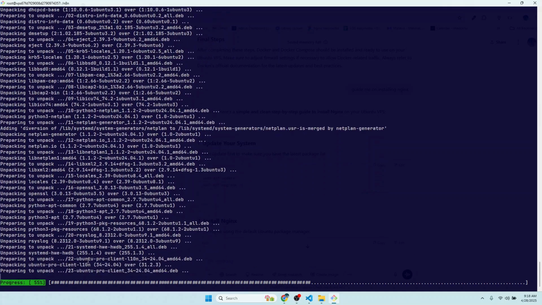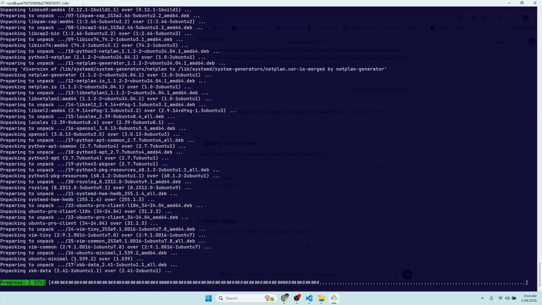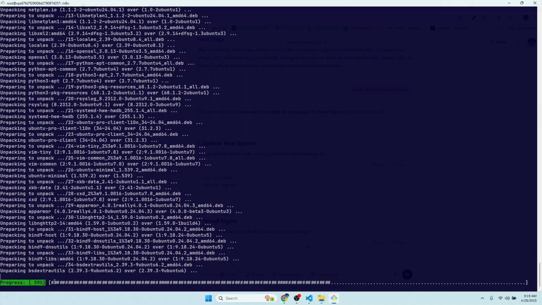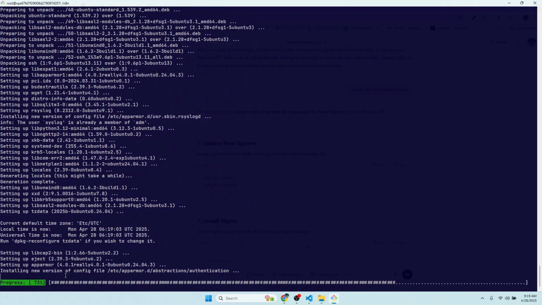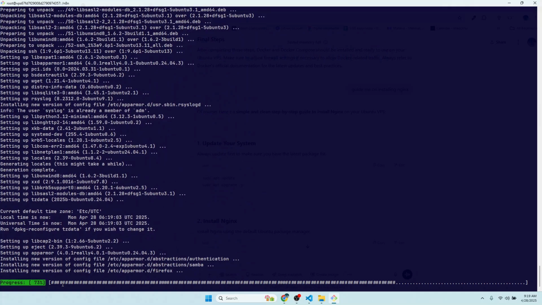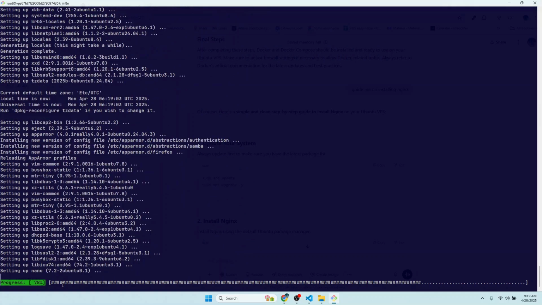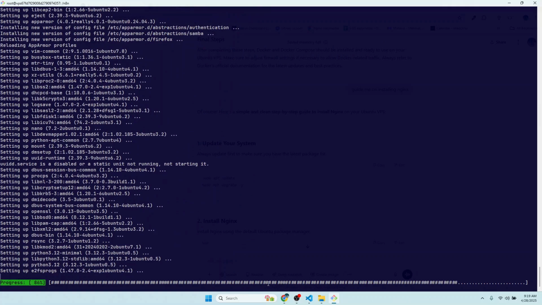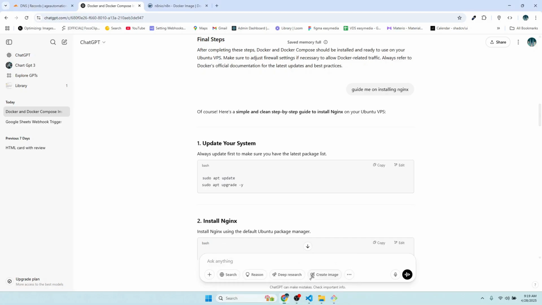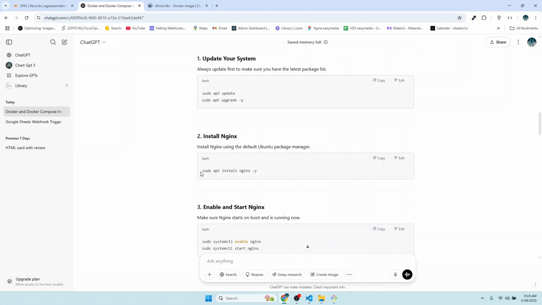So just be patient for a few seconds. It's at over 50% now. So you can go ahead and copy the next command, which is installing the Nginx. After updating and upgrading the package index, we install the Nginx. So I'll copy that command.